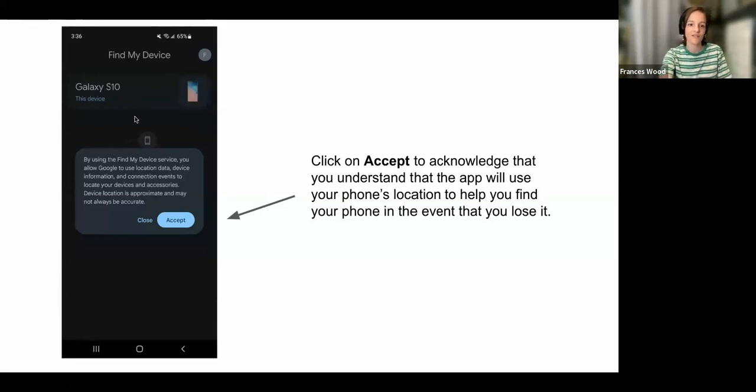Once you've done that, that means your phone is set up to be tracked in the case that you lose it. Okay. So once you've done that step and accepted everything, you see your particular device on this screen, you are all set. Okay. So I have that on. Let's say I go out and I misplace my phone. Here's what I'm going to do.